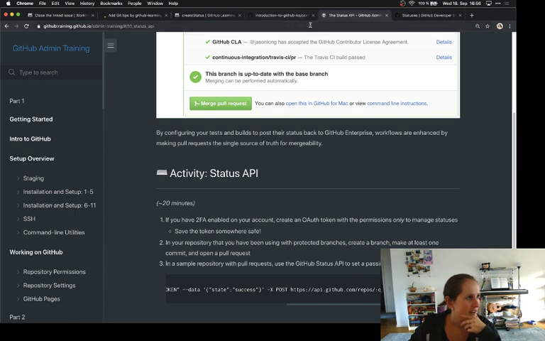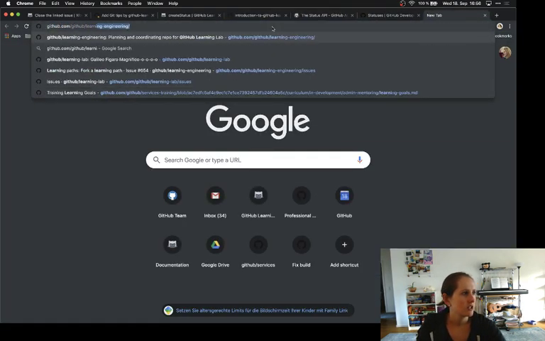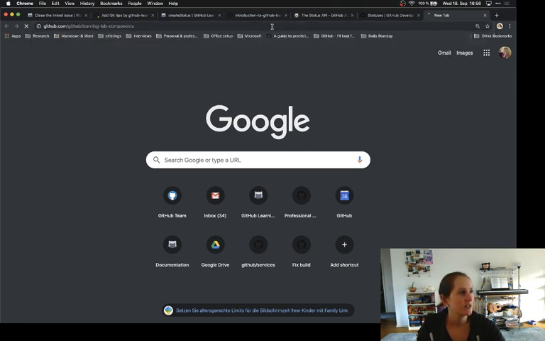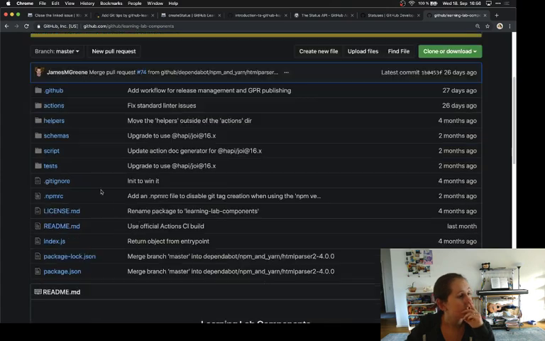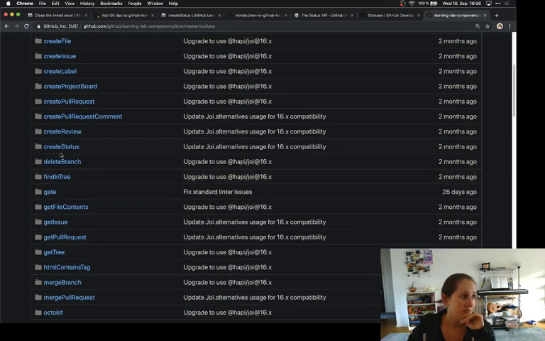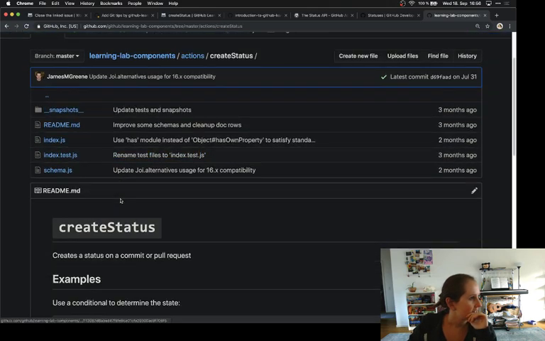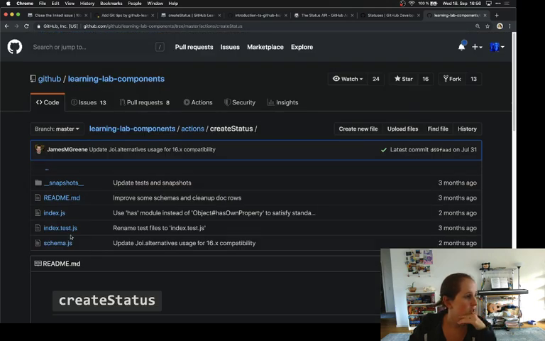Maybe I'm going to go look at the learning lab components. I'm actually going to look at this action and see if I can figure out something about how it maps to pushing to the API. I'm going to have to hop off here soon, so it might end on a very anticlimactic note today. But you can't get it all. Okay, create status, examples. This is the same thing as in the docs. This is all open source. Index.js, let's take a peek.